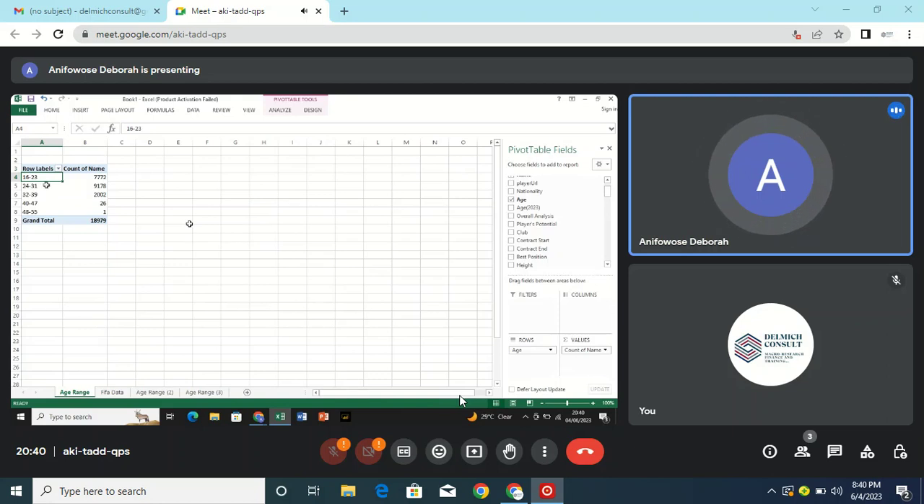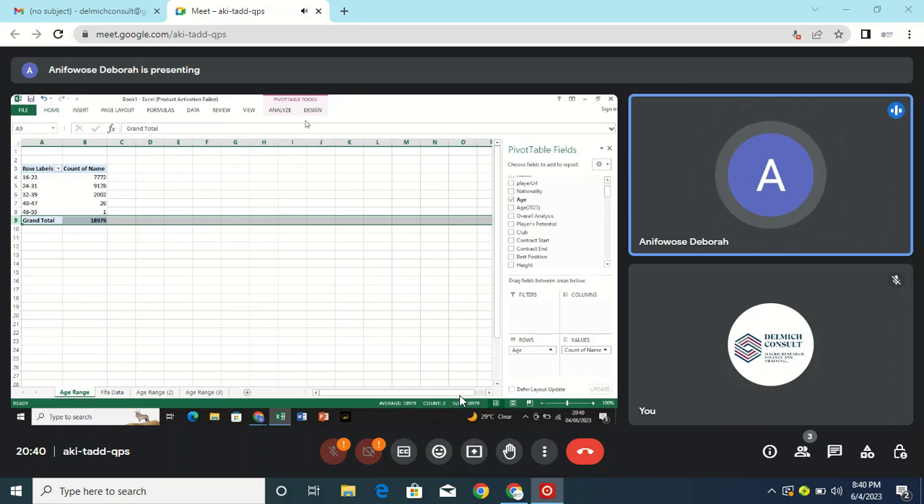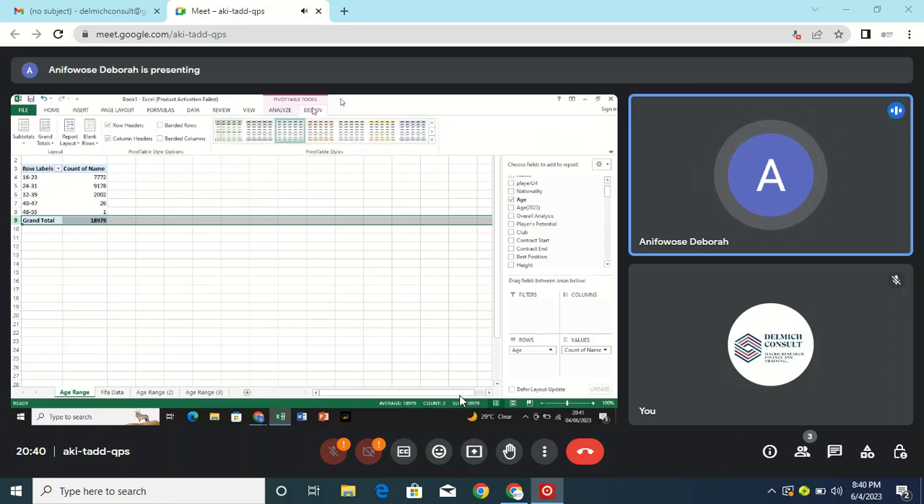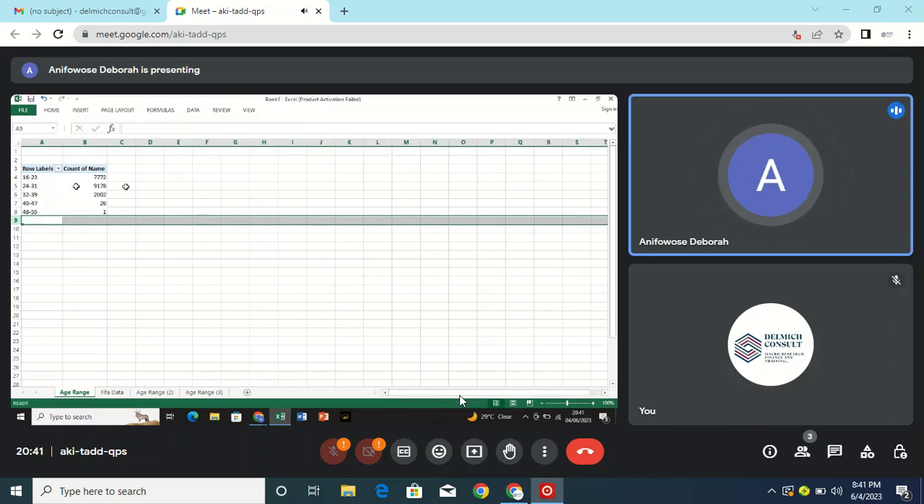Voila. You can see that the ages of the players have been grouped. We have 16 to 23, we have 24 to 31, and the like. I'm going to get rid of this grand total because I don't actually need it. So I go to design, you can see pivot table tools here. This is what you work with. Then I go to grand totals, and I'm going to turn it off for rows and columns. So you see it disappear.